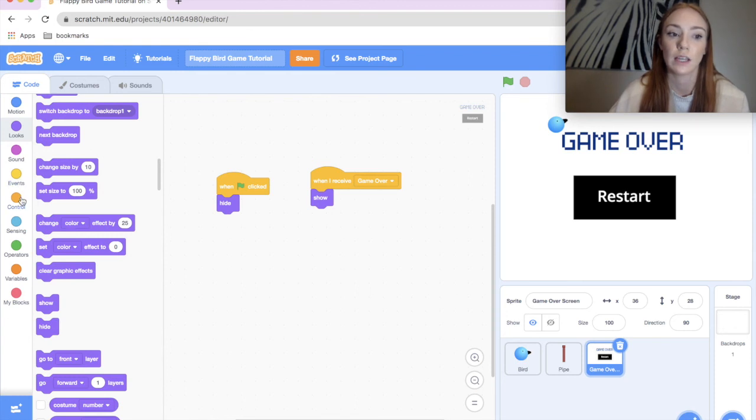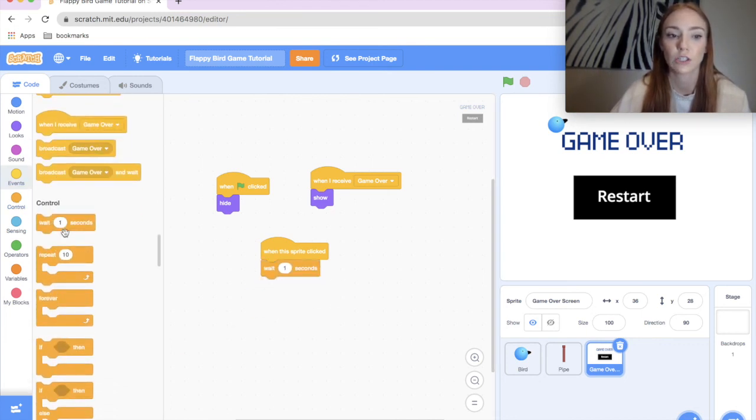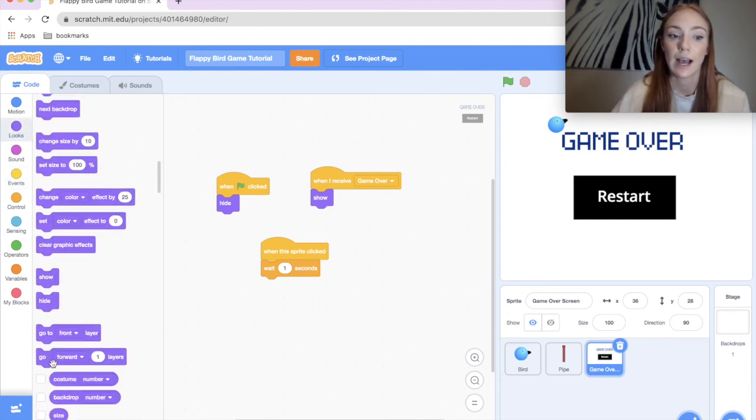So we're going to do another event that says when this sprite is clicked. We want to broadcast another message, and we want to hide. But we want to wait a little bit to do that. So we'll drag out a wait 1 second from the control section. So wait 1 second, and we'll tell it to hide. So it'll hide this game over screen when we restart.